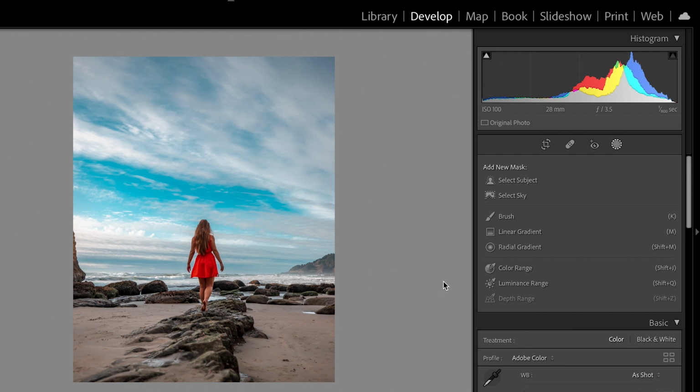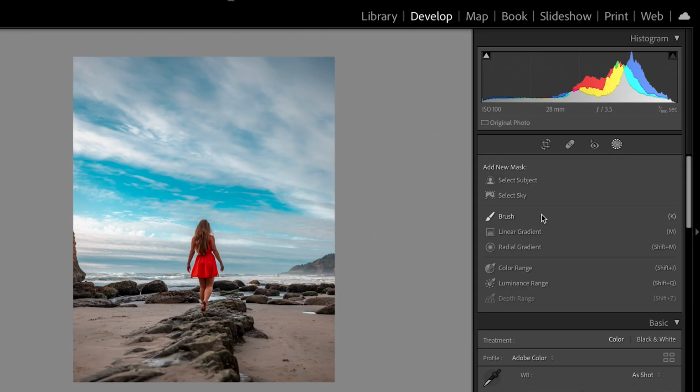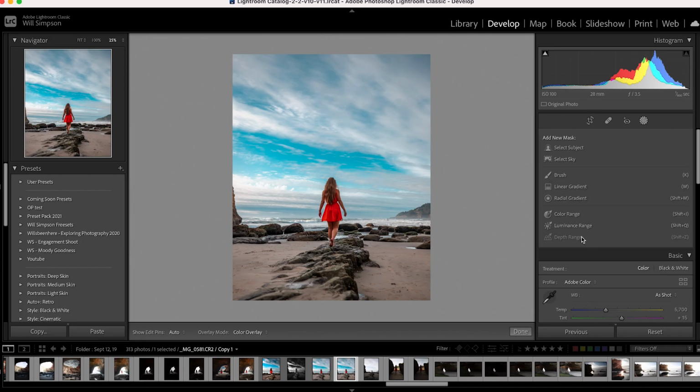Now there's some familiar faces. You still have the brush tool, the linear gradient, which is the graduated filter with a fancier name, and the radial gradient, which is the radial filter with a fancier name. But you also see the select subject and the select sky tools, which are awesome. And you see color range and luminance range, which used to be the range masks that only were available when you used the brush, the graduated filter, or the radial filter. Now they can be used as their own masking tool, which is incredible. There's also depth range, and I haven't played with that much yet, but we're just gonna go over this quick selection stuff really fast.